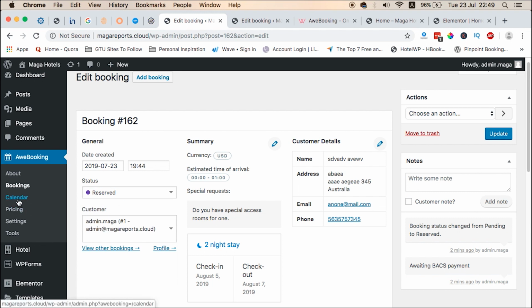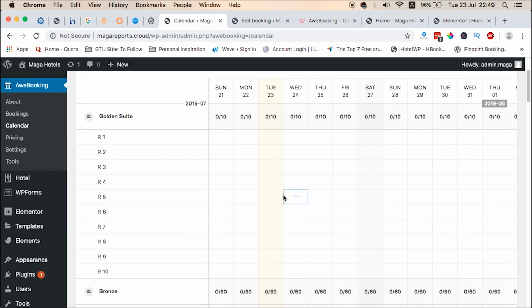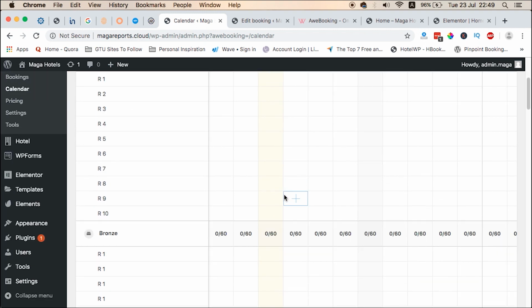The other thing is that we can also take advantage of the calendar, and this calendar will show all the rooms that have been reserved, those that have been booked.